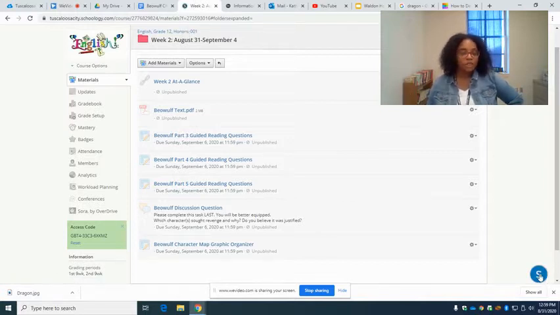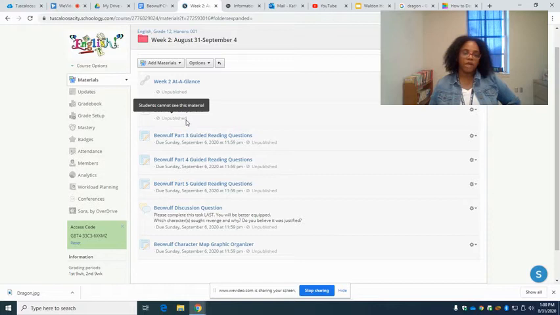So, just really quickly, you will have some assignments this week, obviously, and there's one that's a little bit different than what we've kind of already done, and it's called a Beowulf Character Map graphic organizer. And it is due at the end of the week. I'd like for you to work on it throughout the week. However, if you don't get to it, that's fine. We've talked about how we kind of have to pace ourselves, and things come up when we're at home.